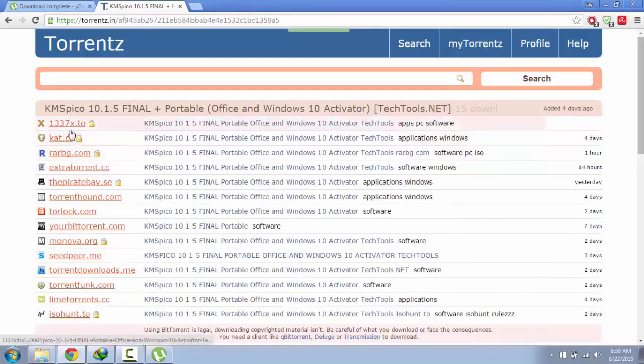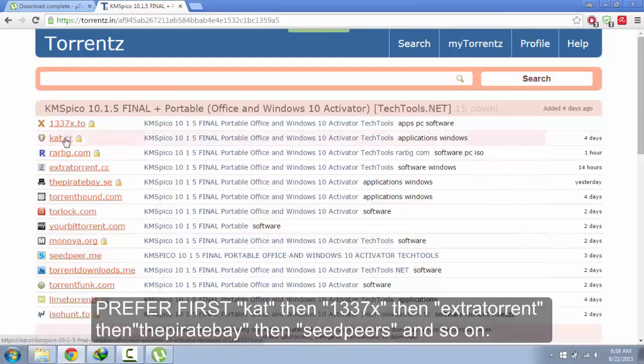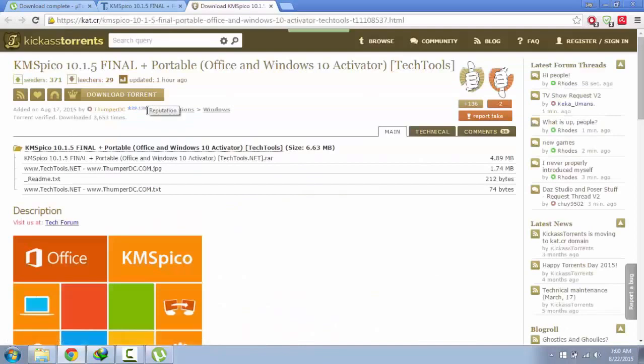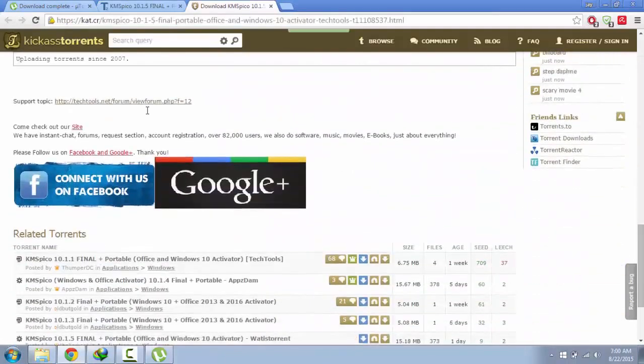These are the different sites for downloading the content. You can download from any of them, but prefer Git first, then 1337x, then x.torrent, then The Pirate Bay, then PKG, and also Torrent, and then BitTorrent. These are the defaults of the content.